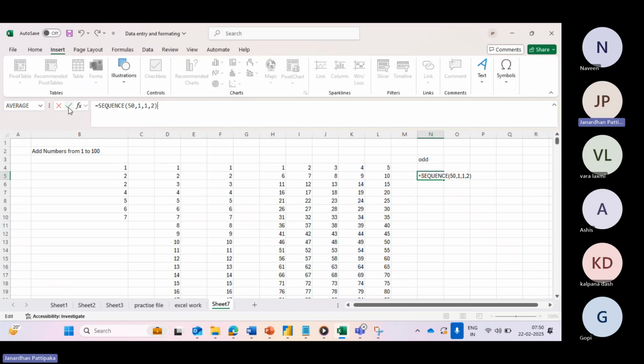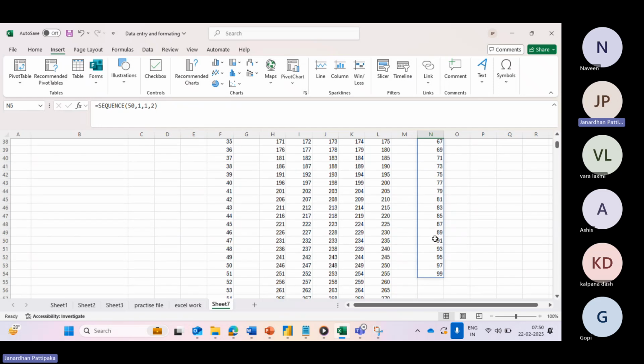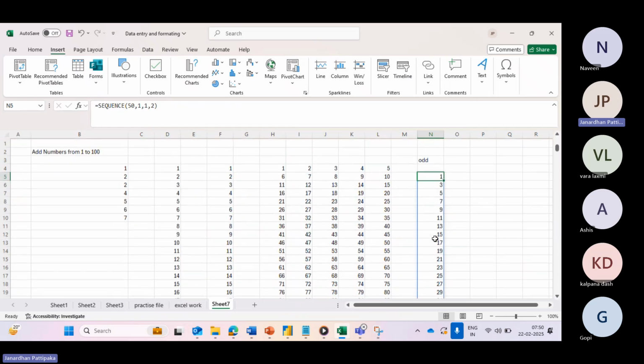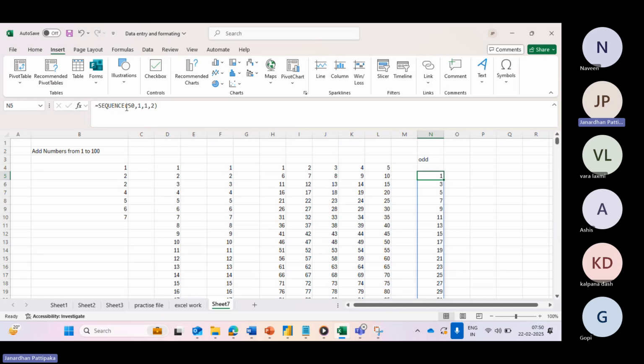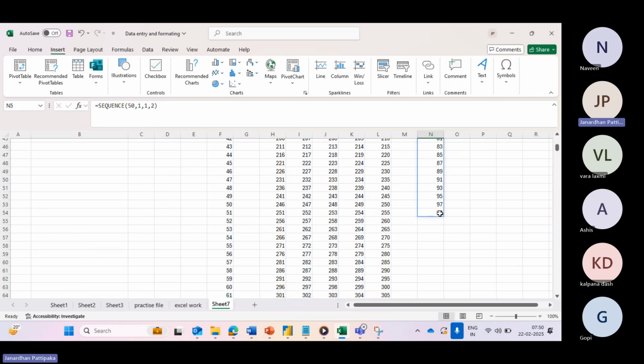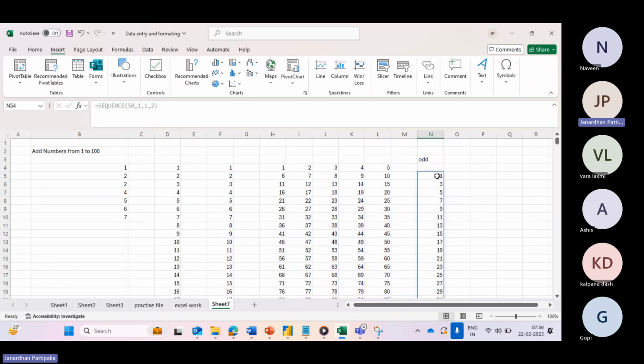Now click on the commit button, you will see the enter button. You will get the odd numbers 1 to 99. This is the first 50 rows. You mentioned 50, right? That means the rows are 50. In the first 50 rows, you will be getting the odd numbers up to 99 over here.